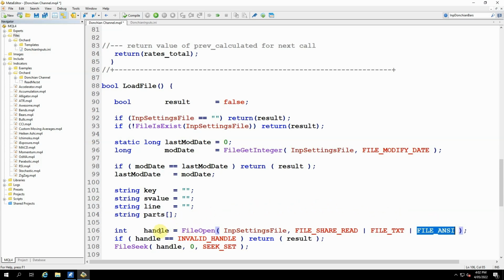If that's successful, then I'll have a valid handle. If not, then I'll have an invalid handle. So I say if handle is equal to invalid handle, and here again you may want to print an error message, but I'm just going to be returning result from there.